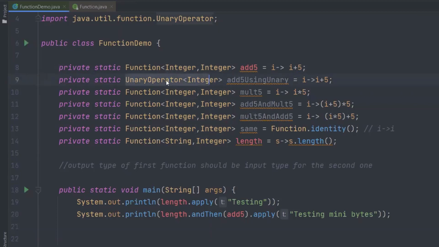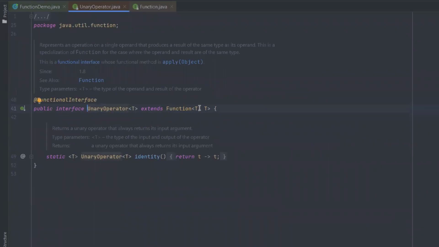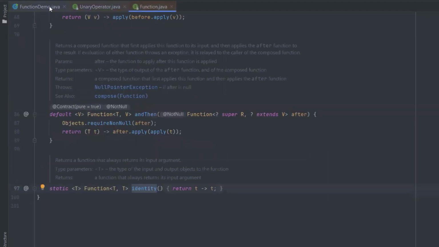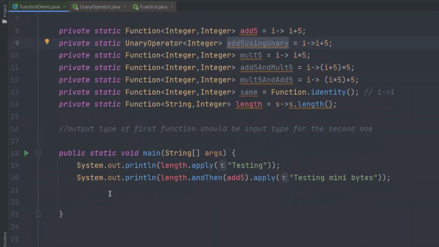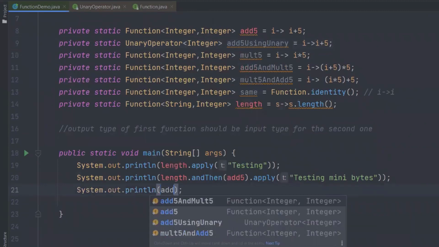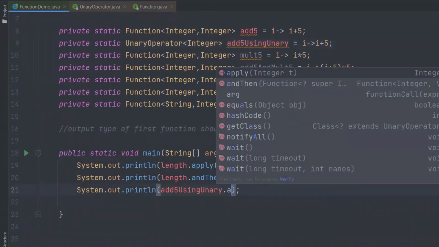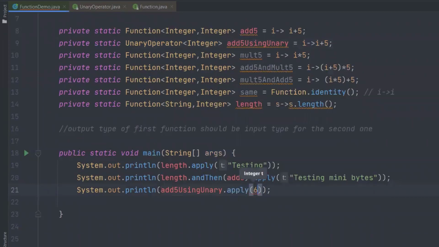Let's go here. Notice it's basically extending Function, and the input is the same type as the output. So instead of writing verbose code like that, you can use a unary operator and write like this. It's very cool. If you want to use this in your code, do a sys out, add 5 using unary dot apply, and then whatever value you want. It's going to work absolutely the same way.